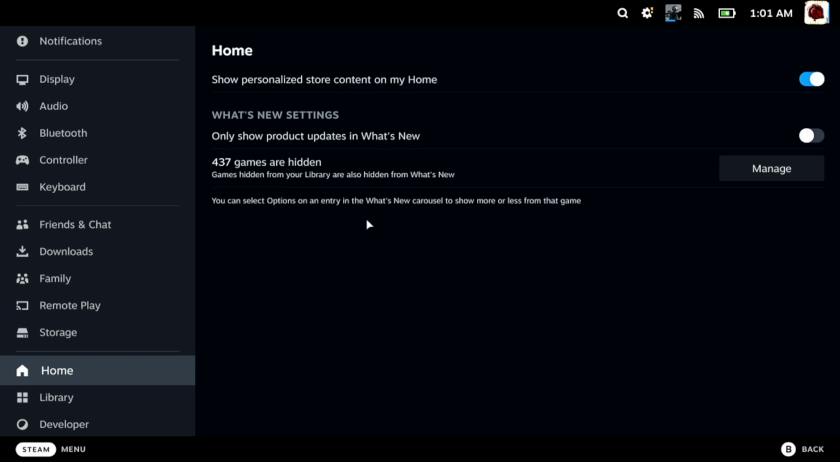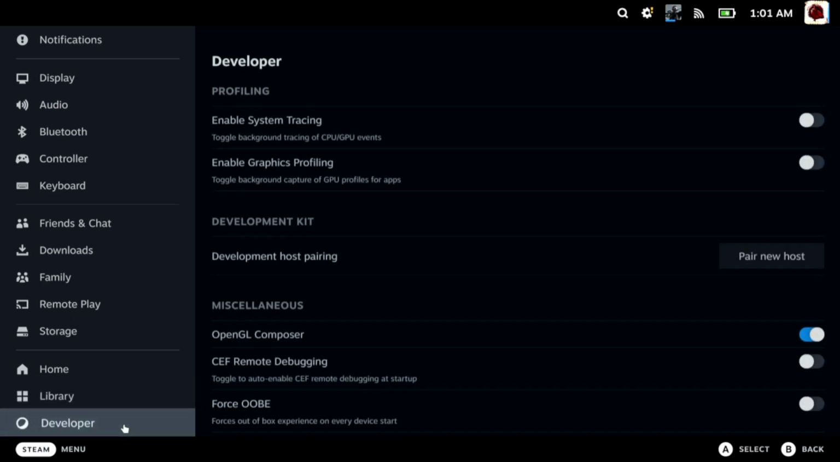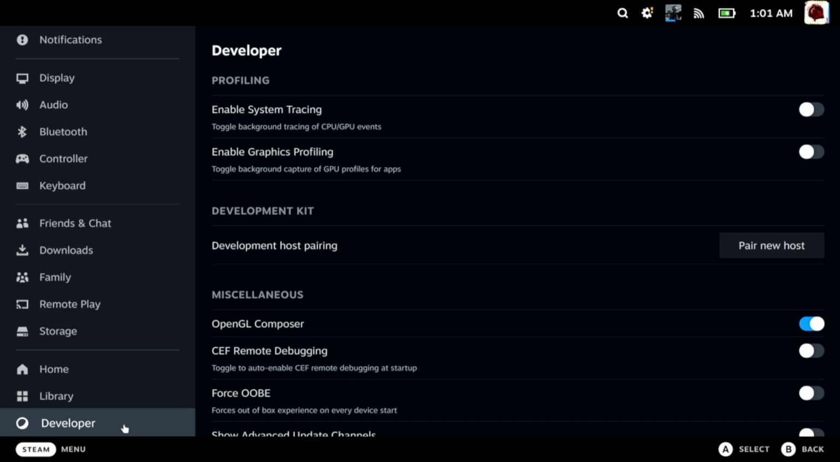And then there's Home, so I've got loads of hidden games as well. You can add games to your library. I did this, but it didn't work. It kept giving me an error after putting in a CD key. And then I went on to my main computer to add it in, and it told me I'd already added it. So it could just be a hiccup. I haven't tried it since, but just so you're aware.